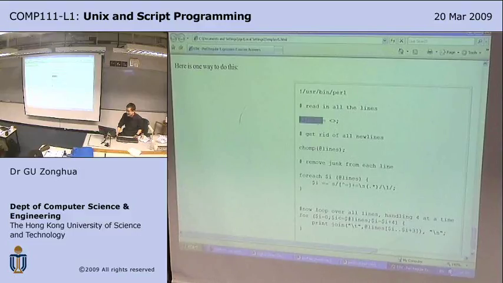We know this already. Add lines equals angular brackets. Reading all the lines in the file until the end of the file, put it in an array variable called add lines. Chunk it. Remove all the new lines. Concatenate everything into a single giant string, because regular expression matching works on a single string. Remove the junk from each line.